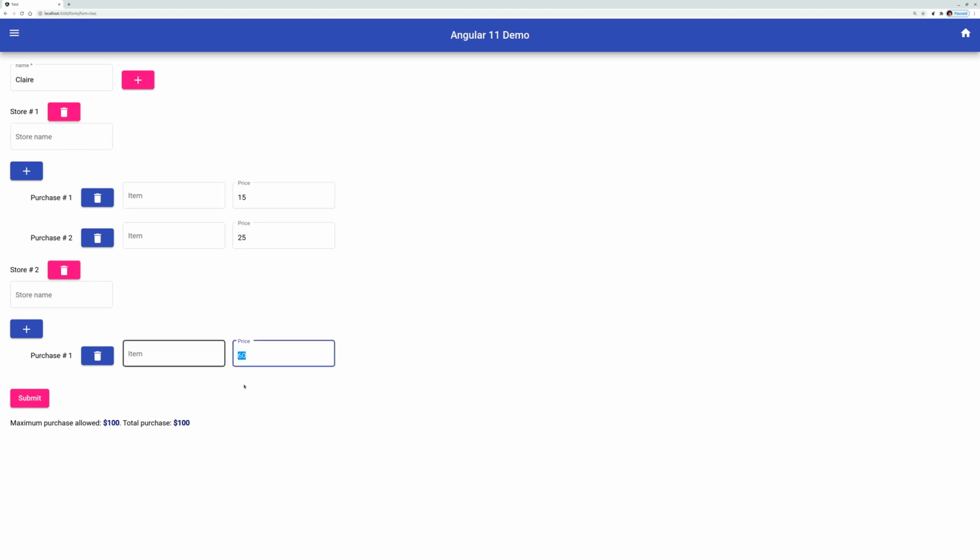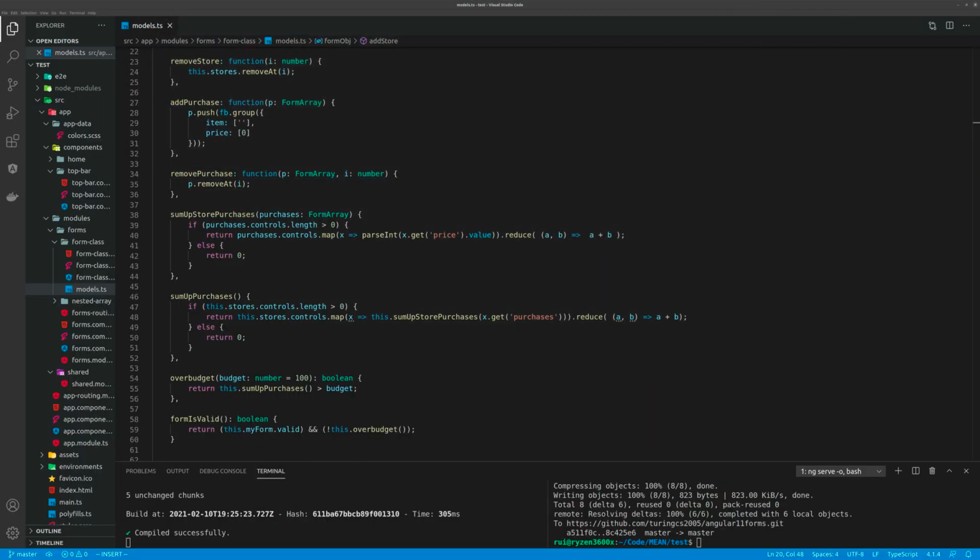If we add some purchase values, you can see these values got summed up and showed up here. And if the total sum exceeds $100, you will get this red warning, and your submission is disabled. So you can't submit if the total dollar amount exceeds the allowed $100. So how to build this is actually very, very easy. I'm going to show you the code.